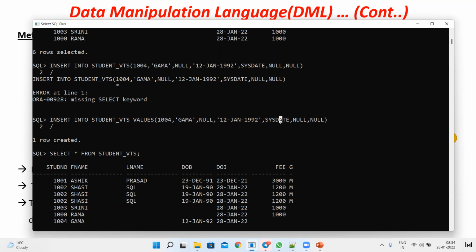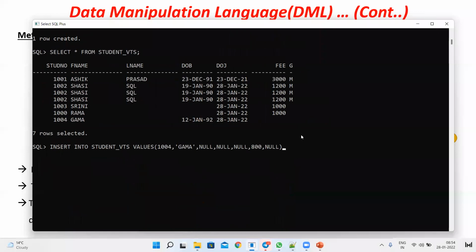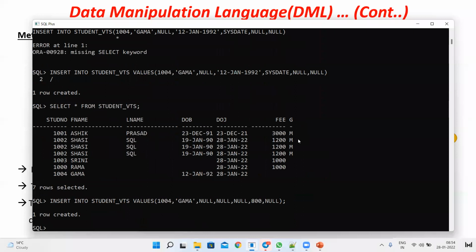Even sysdate we haven't given in quotes, as we have already discussed. Yes, date values have to be given within single quotes, right? But sysdate is also a date only. It returns the current date and time, but we haven't given single quotes because Oracle functions are keywords. You should not give them within single quotes. So null is a keyword. Now try to insert the data.